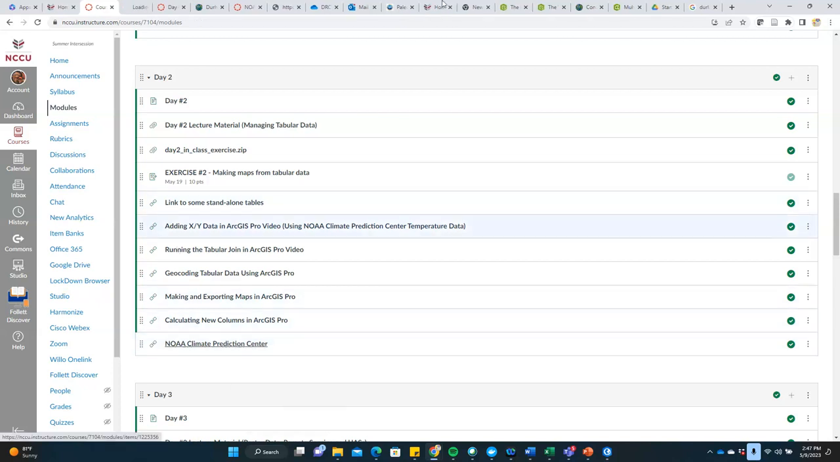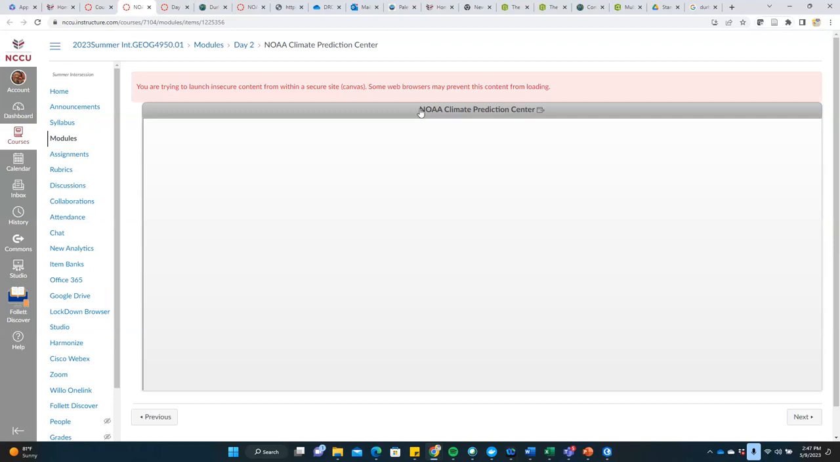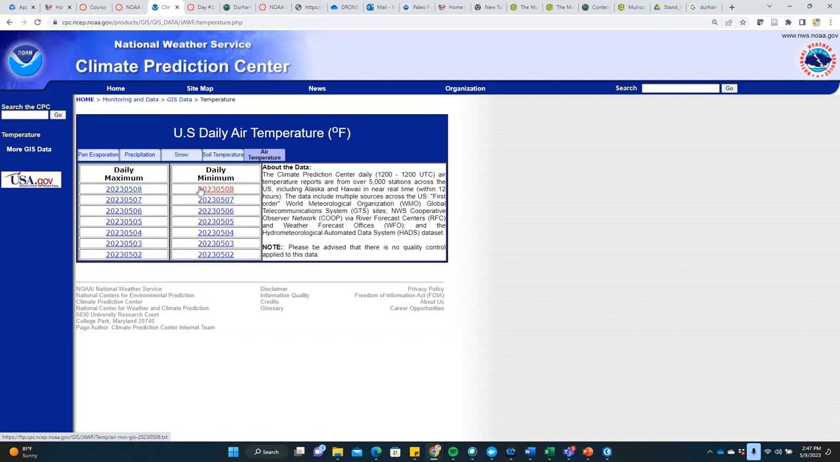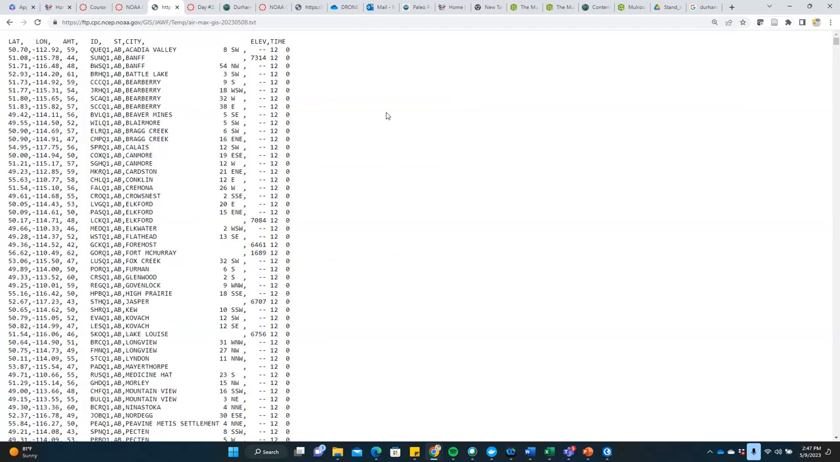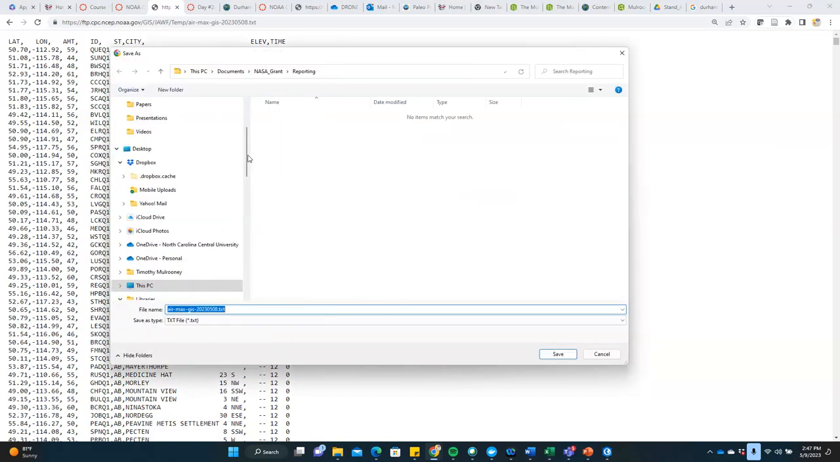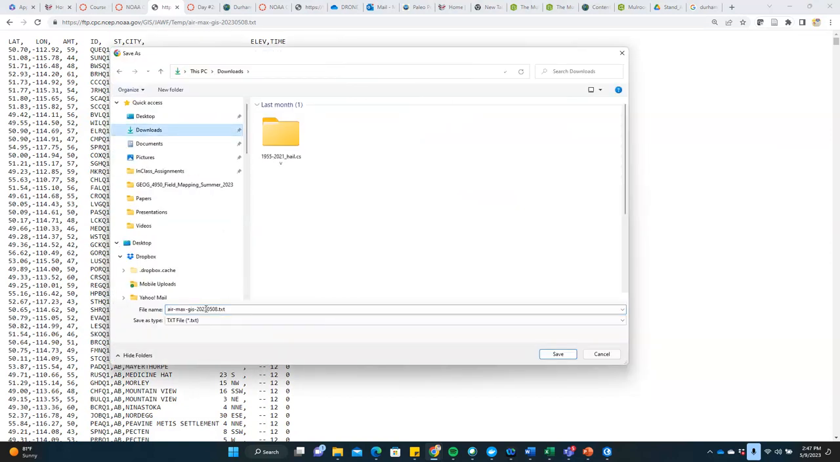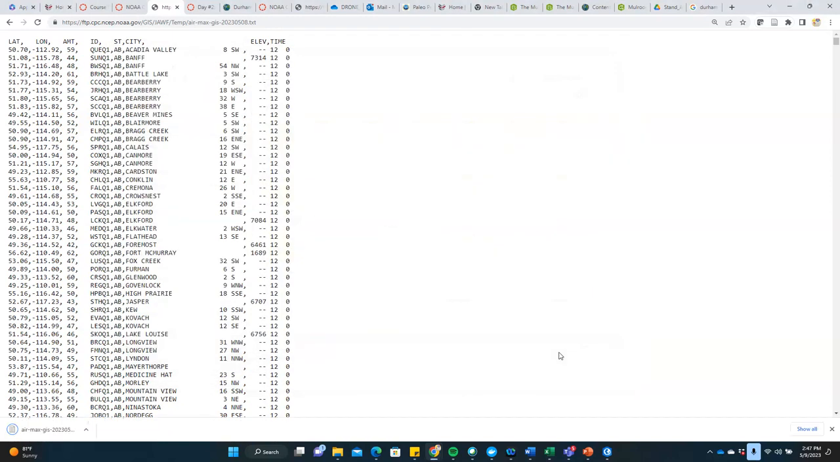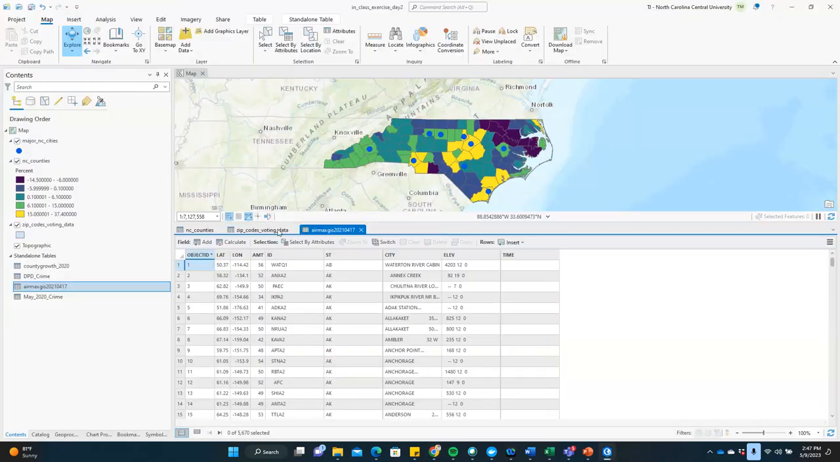But if I wanted to, I can go to the Climate Prediction Center right here. This is the data as of right now. We can go to this air temperature. This is the maximum temperature right here. I can right mouse click and save this right now. I'm going to go to download. So this is Air Max 2023-05-08. So here it is. I can save this. This is a TXT file saved from NOAA. I'm going to go right here.